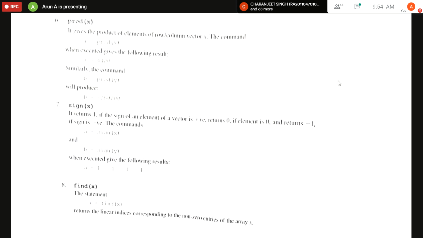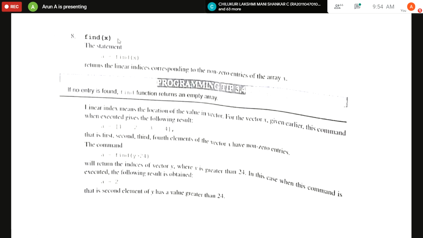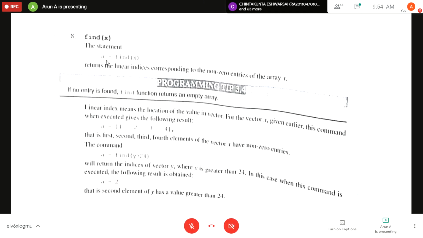The eighth command we'll see in the next slide. Here it will be clear. This is your eighth command. It is find x. The command is a is equal to find x. What it does is return the linear indices. I'll tell you what it is. Linear indices means the location of the value in the vector.